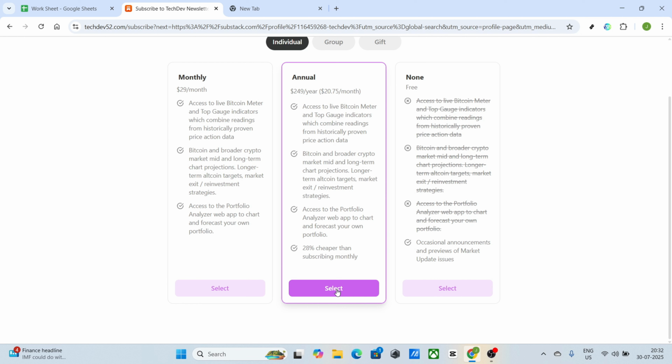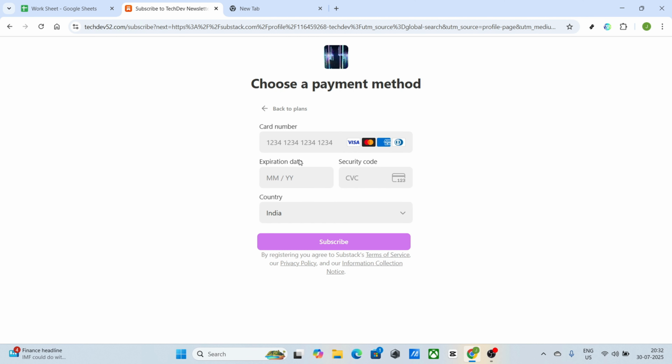Once you've chosen your subscription plan, the next step is to enter your payment details. This process is straightforward and akin to any other online purchase. Substack will usually accept major credit cards or other forms of payment they list. Make sure you're entering this information securely. You should see a lock icon in your browser's address bar, reassuring you that your details are encrypted and protected.